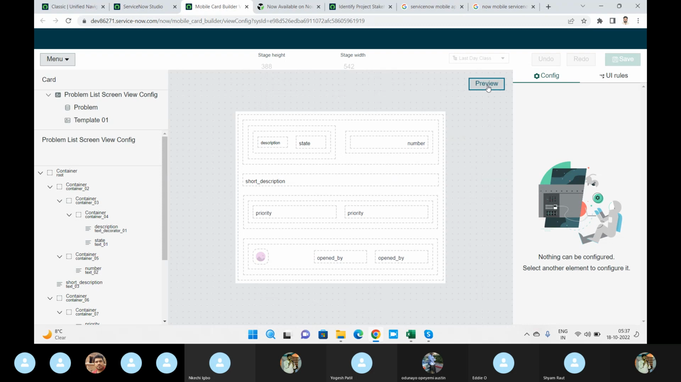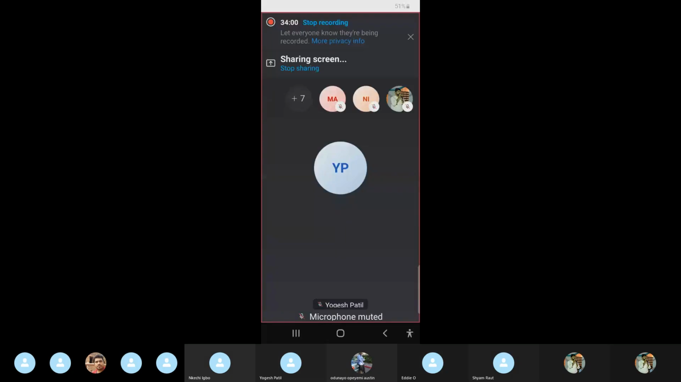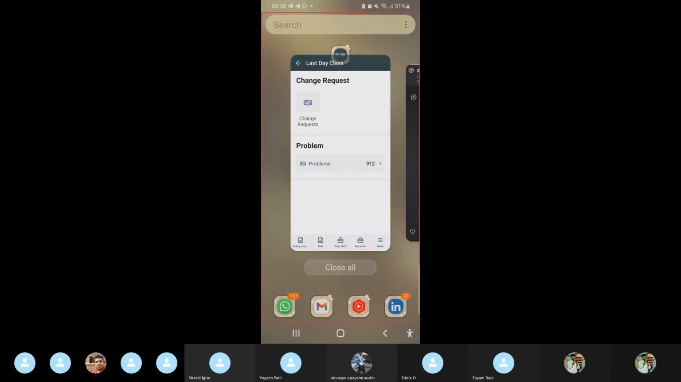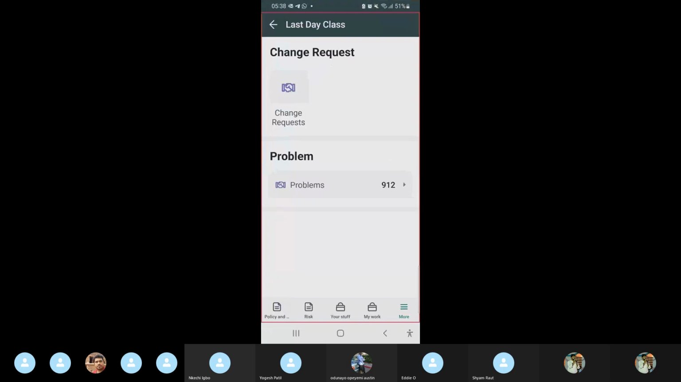Let me click on the problem. Let me refresh my screen here. Yes, okay, good. Now let me go to the mobile app and just confirm whether you're able to see my screen on the mobile app. Are you able to see my mobile screen, guys? Yes. Okay, so now you can see number one change we have done. We made problem vertical, not horizontal, and also gave the count. So now it's showing me that 912 problem records are open at this point in time.